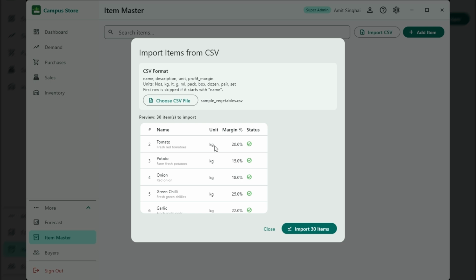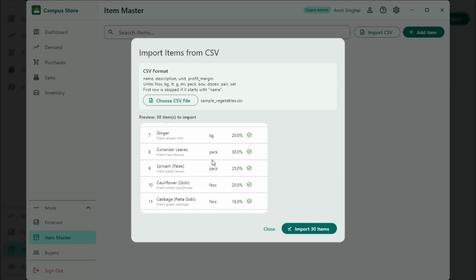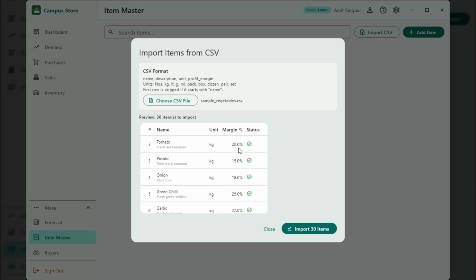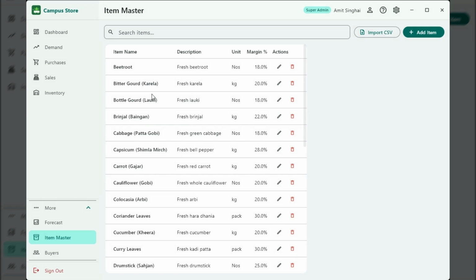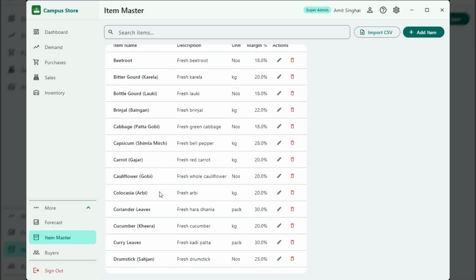So prepare your CSV accordingly. Make sure that you put the unit of measurement properly. And the profit margin: when you sell an item, how much profit margin you want. This CSV file has 30 items. I'll click import 30 items and done. My entire item catalog is imported and ready.